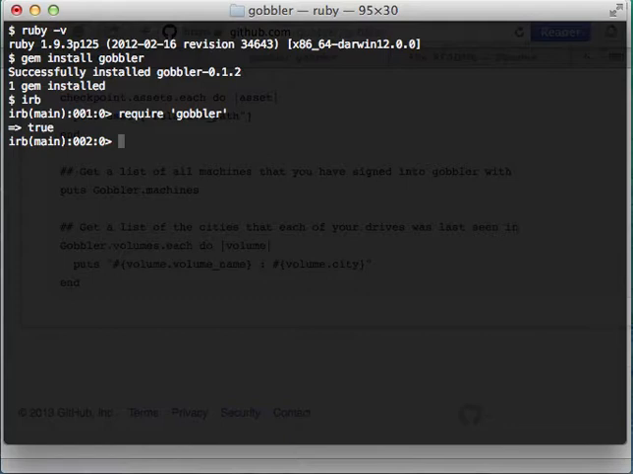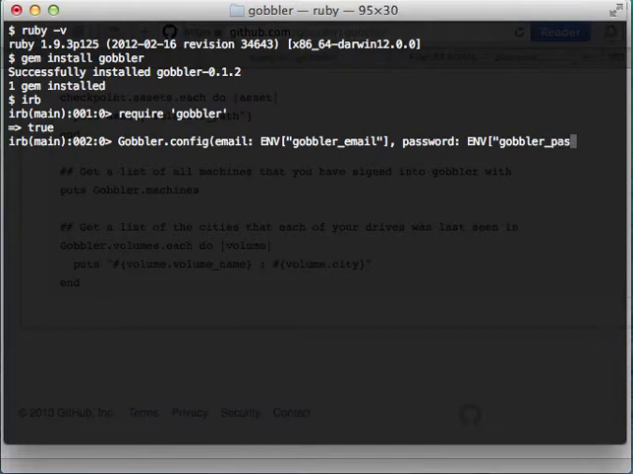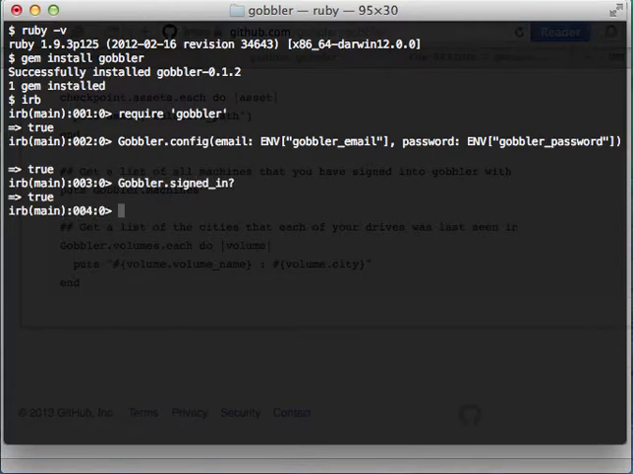So next thing you want to do is actually set up your login information. So Gobbler config email, and I set my username and password in the environment variables. Gobbler email and password. And that's it. So now you can check to see if you're signed in. And I am. Great.